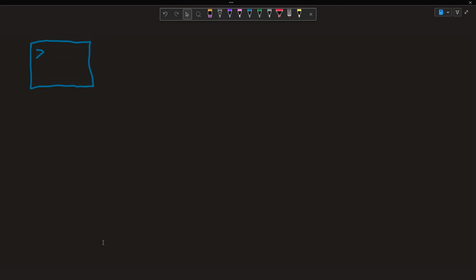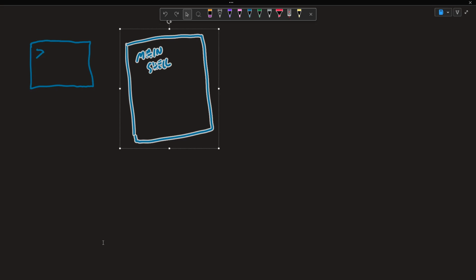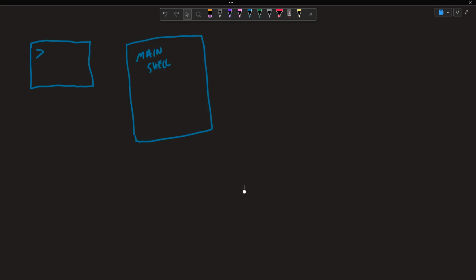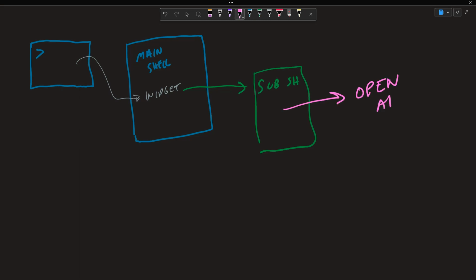Okay, so architecturally, we have the prompt itself that we can see visually. And then we also have behind the scenes the main shell process. That's where our widget will run when we hit Control B. So when we hit Control B, we start up our widget. And then one of the things it does almost right away, it starts up a subshell. And it is this subshell that then actually reaches out to OpenAI.